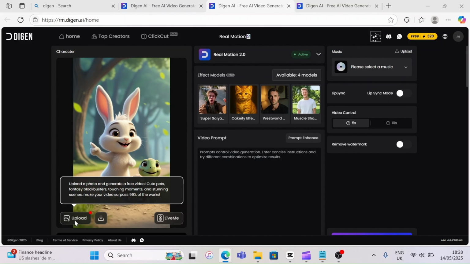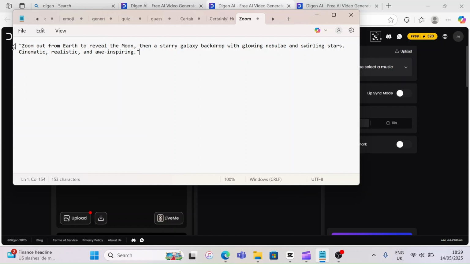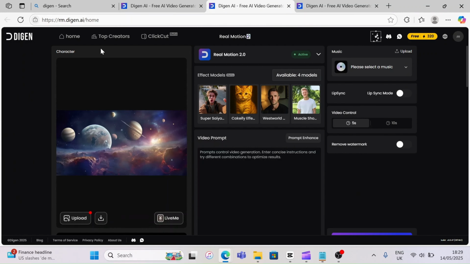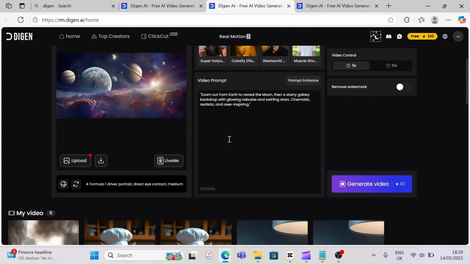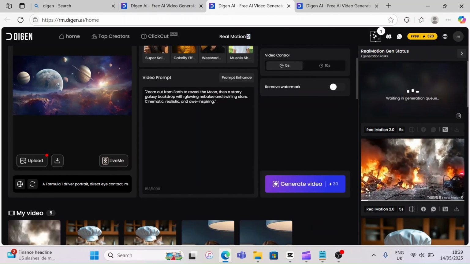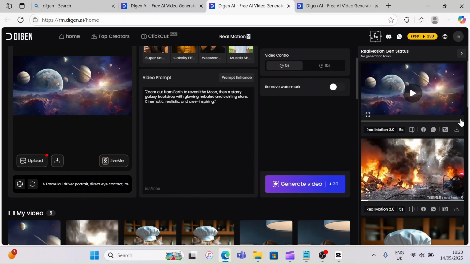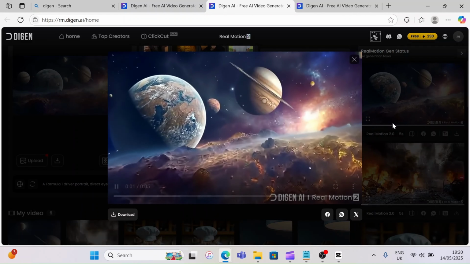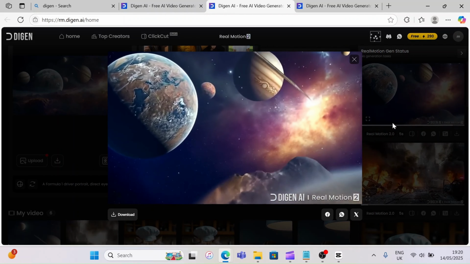Head to Digen AI, click Generate Video, and paste your image and text prompt. Here's mine. Zoom out from Earth to reveal the moon, then a starry galaxy backdrop with glowing nebulae and swirling stars. Cinematic, realistic, and awe-inspiring. Choose your voice, music, and style, then hit Generate. And just like that, your space video is ready to share with the world.